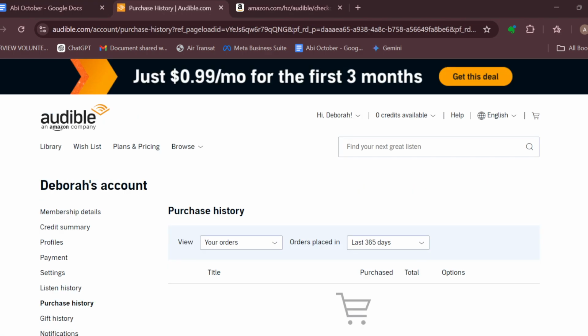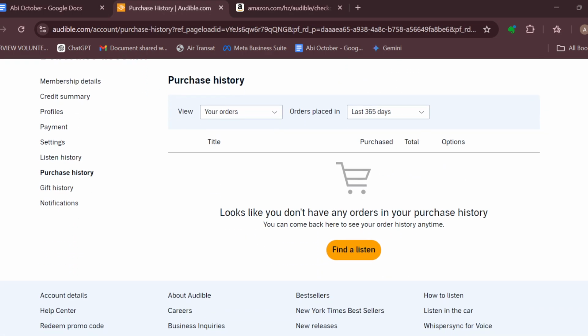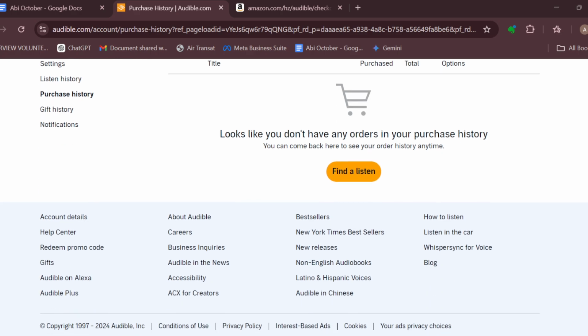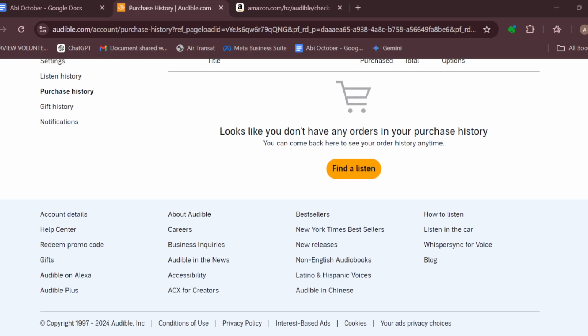So by clicking on Purchase History, you will be brought to your Purchase History page where you see all of the books that you've purchased, including the one that you have intended to return. So the next step is for you to locate the book that you previously returned.